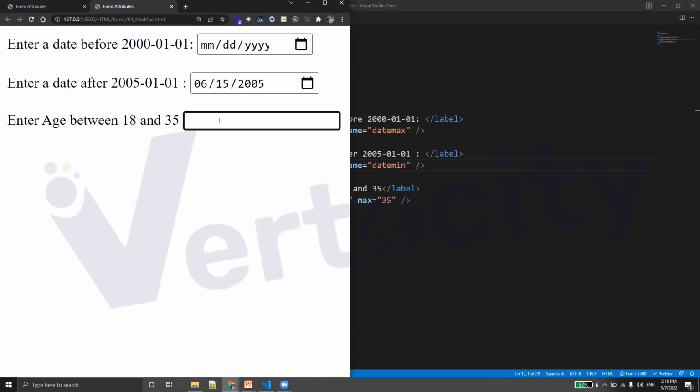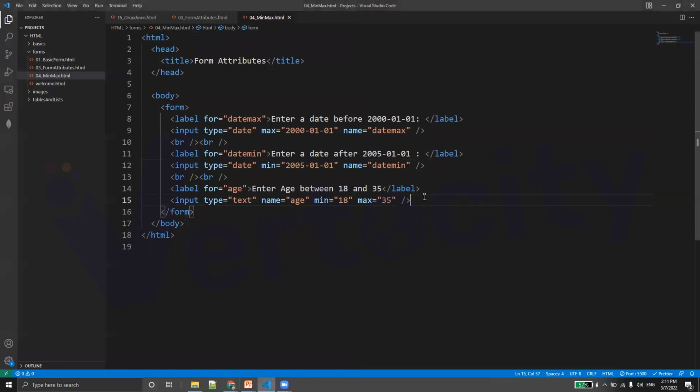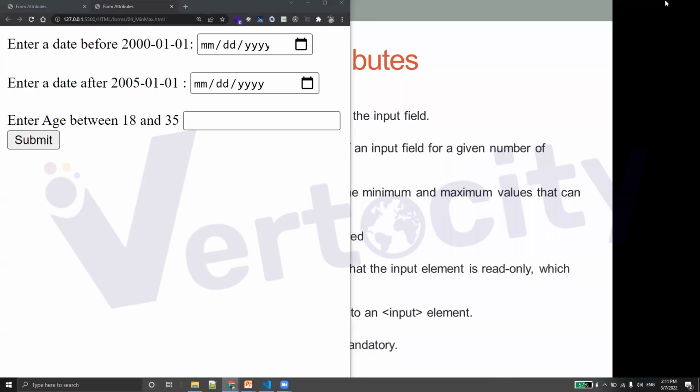Now, for an age example, let's say I enter 15. This will only be validated the moment I submit. I have to add a submit button here. Then only you will see this output, input, submit, and let's see. Now I say 13.